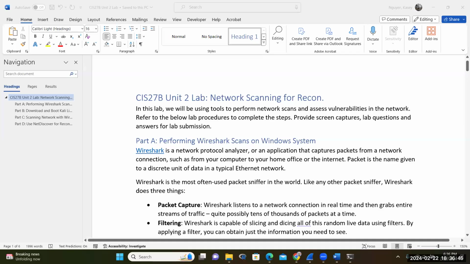Okay, so we're gonna do lab 2 today. The majority of it's gonna be using a network scanner like Wireshark. I wanted to show you how you can run it in Windows. I know most of you have seen it before, but it's always good to review. And then we're gonna learn how to use it in Linux.